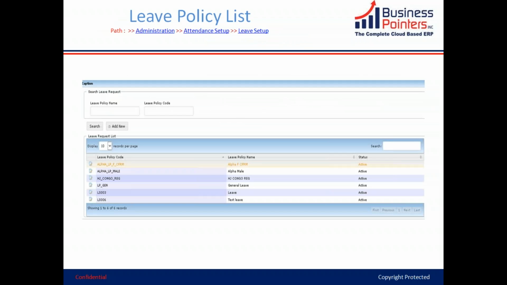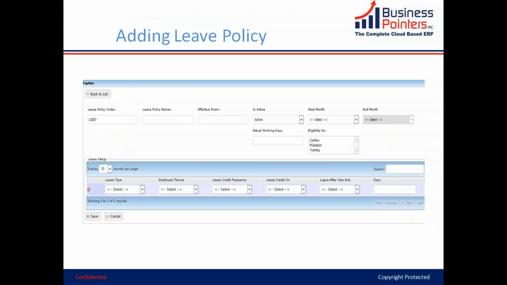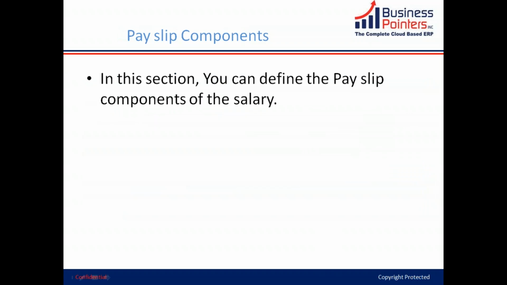Then we have the leave setup. Here you define the leave policy of the organization. So you can go ahead and define leave policies of your organization. Here we have the leave type, the employee tenure, the leave credit frequency, whether it's monthly or yearly, whether the leave credit is on actual working days or fixed every month, or whether it should lapse after the year end or not. So this is the leave policy that you define.